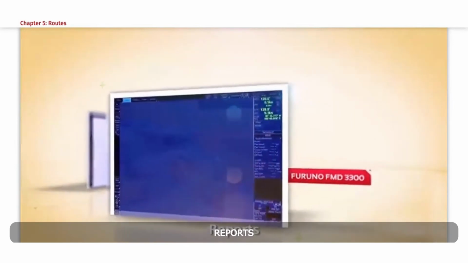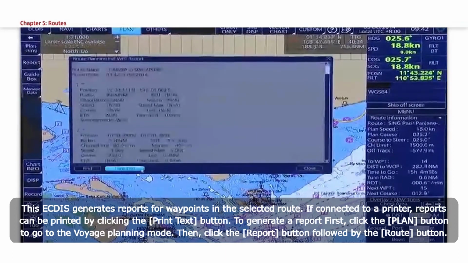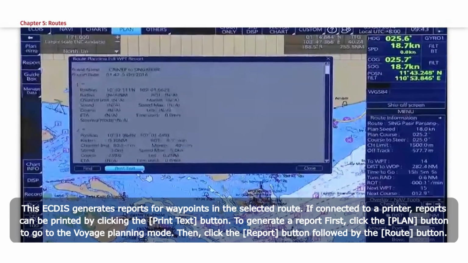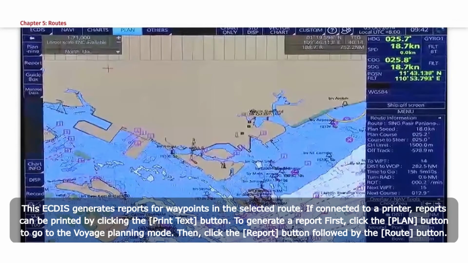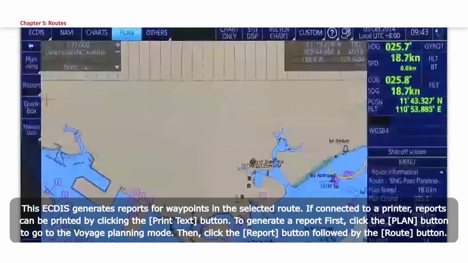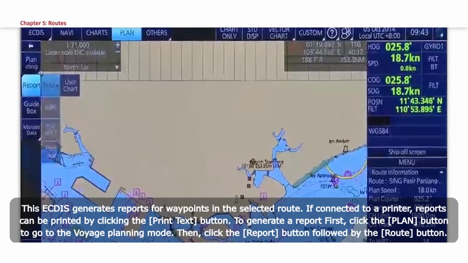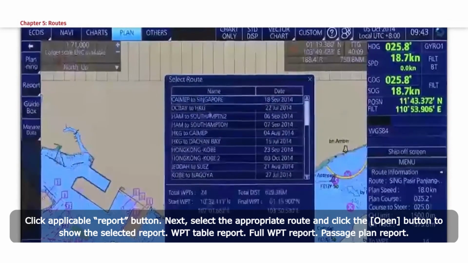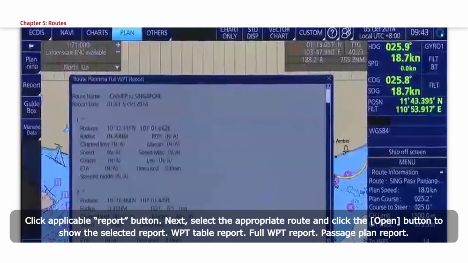Reports. This ECDIS generates reports for waypoints in the selected route. If connected to a printer, reports can be printed by clicking the Print Text button. To generate a report, first click the Plan button to go to the voyage planning mode. Then click the Report button, followed by the Route button. Click Applicable Report button. Next, select the appropriate route and click the Open button to show the selected report.